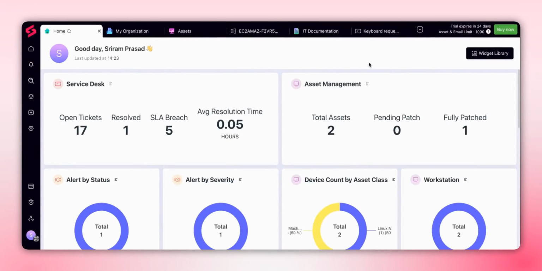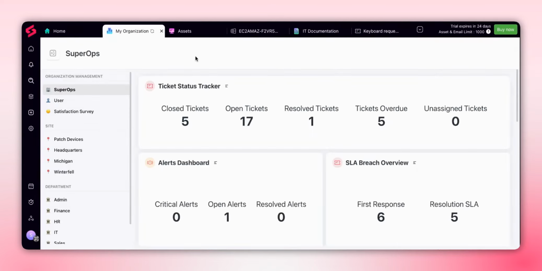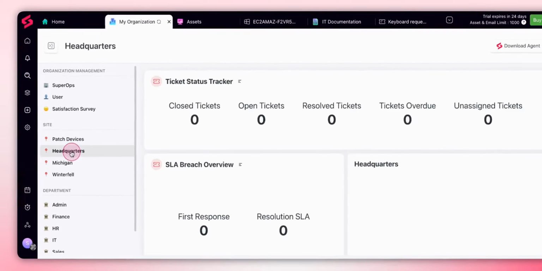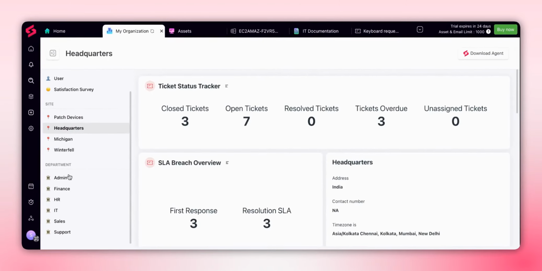However, SuperOps is not just for technicians, but also for IT managers, CIOs, and CTOs of the organization. SuperOps introduces the Org Management module, providing a comprehensive overview of organizational insights. This module allows for the organization to be divided into multiple sites and departments, enabling access to performance information for each site and department.